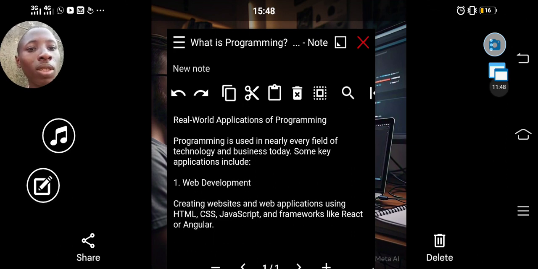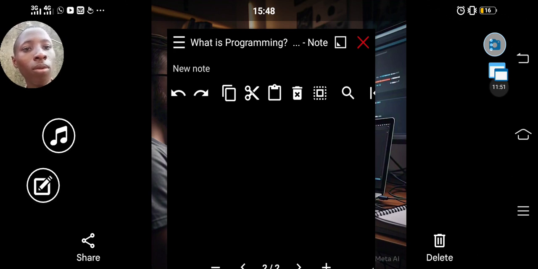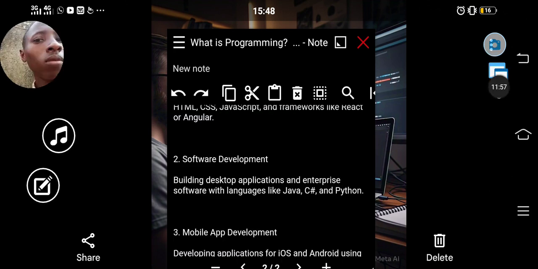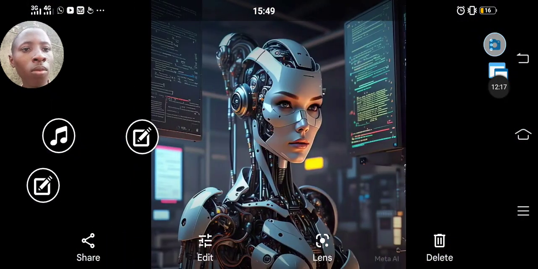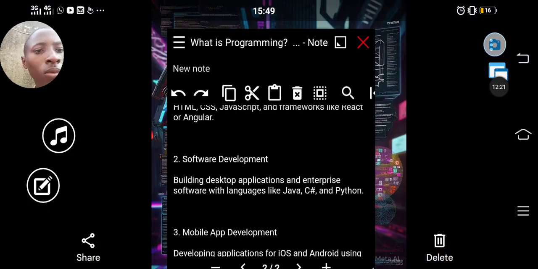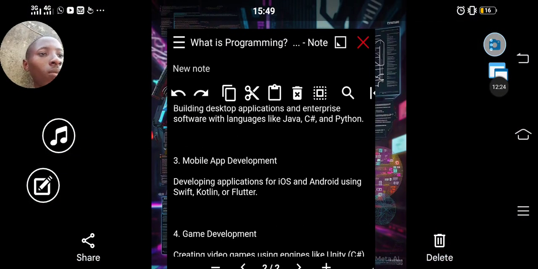The second one is software development. It involves building desktop applications and enterprise software with languages like Java, C Sharp, and Python. The next one is mobile app development. It involves developing applications for iOS and Android using Swift, Kotlin, or Flutter.